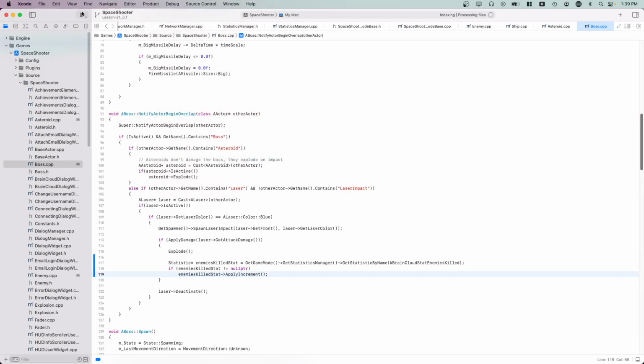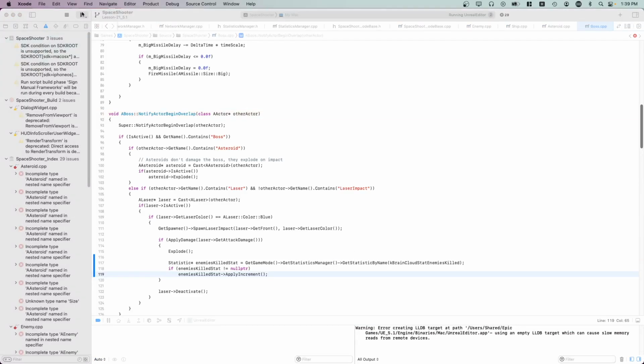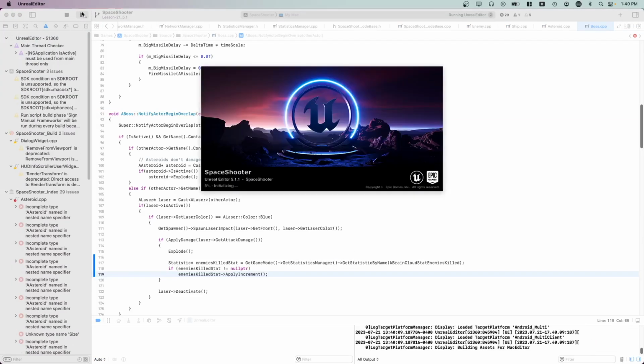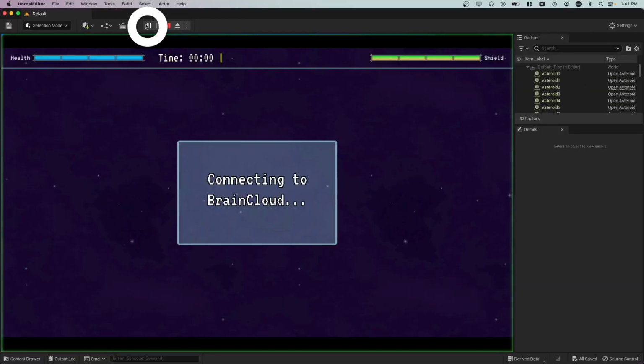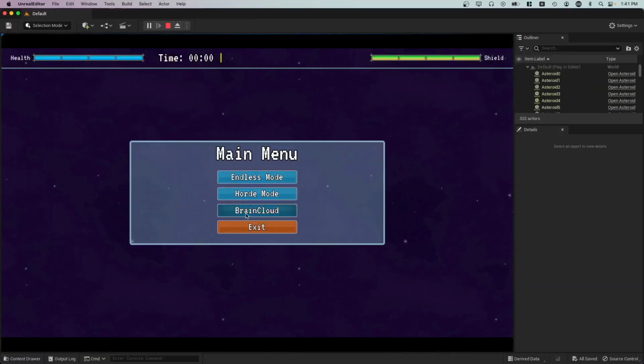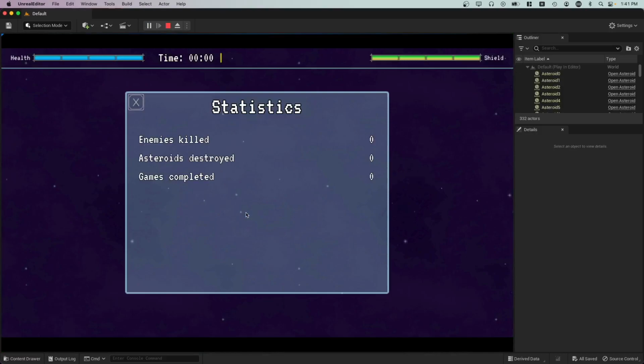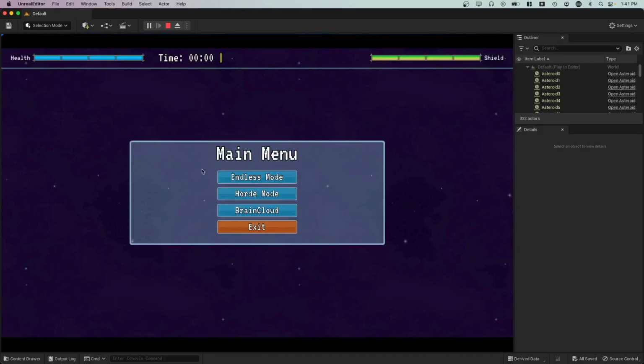Click the Run button to build the project and launch the Unreal editor. In the Unreal editor, run the game. Before we play, open the statistics dialog and let's check the current statistics values. This user hasn't played yet, so the values are all at 0. Let's change that. Close the dialog and from the main menu, click Endless Mode.